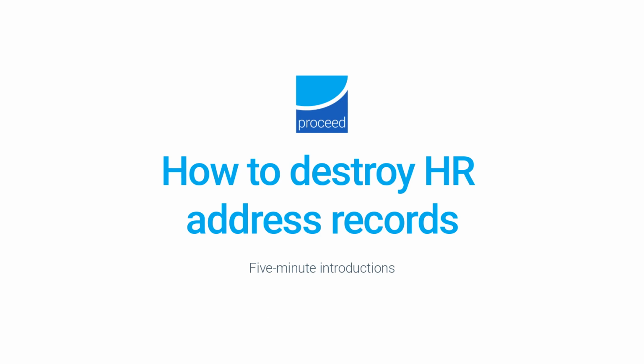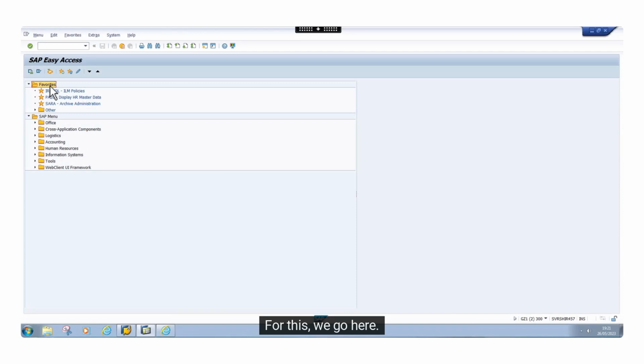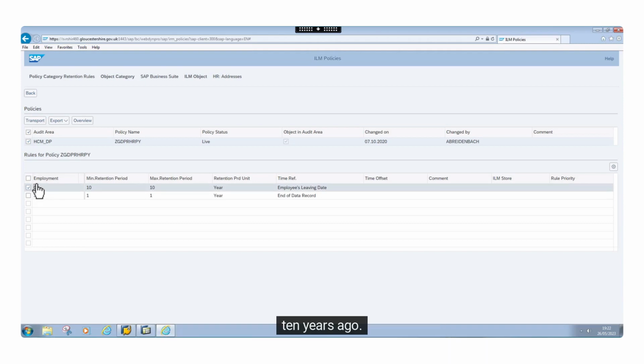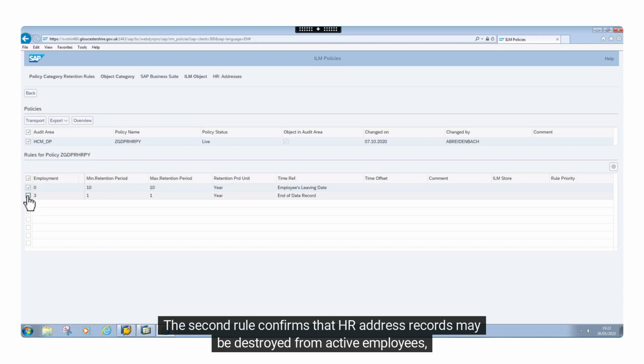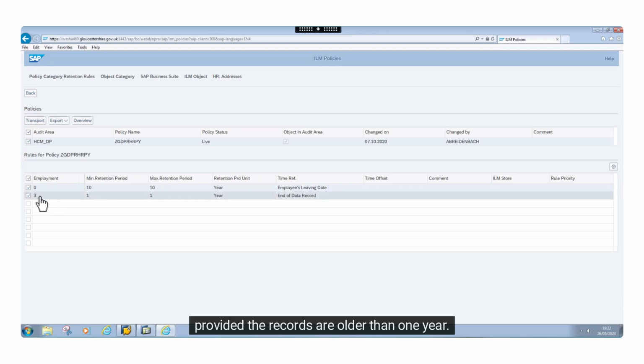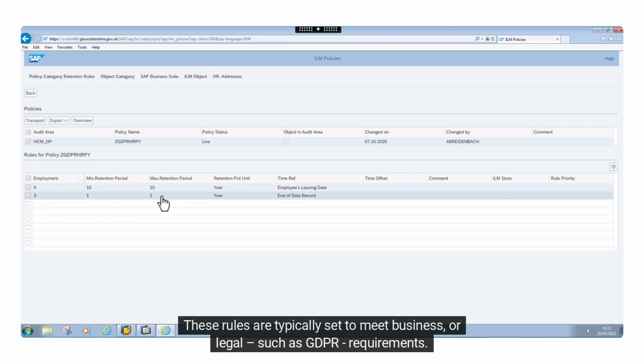Let's get started. Before we start, we need to check what rules have been set for all HR address records. For this, we go here. The first rule confirms that HR address records may be destroyed from leavers, provided the employee left 10 years ago. The second rule confirms that HR address records may be destroyed from active employees, provided the records are older than 1 year. These rules are typically set to meet business or legal, such as GDPR requirements.